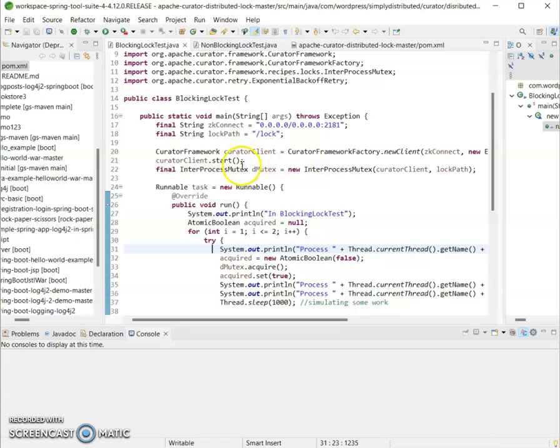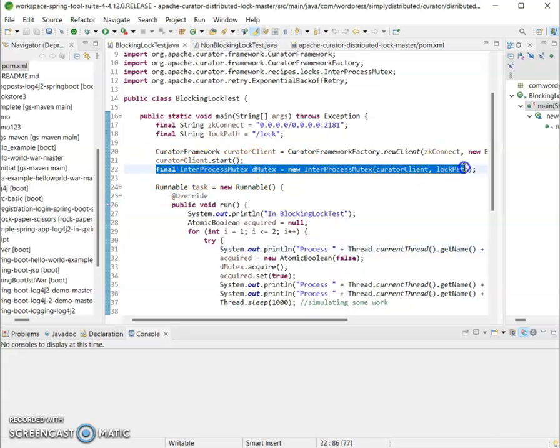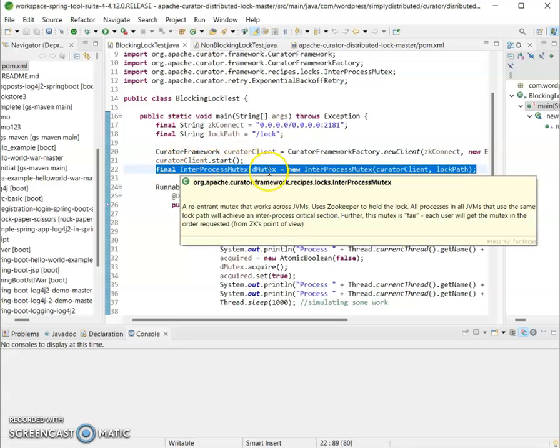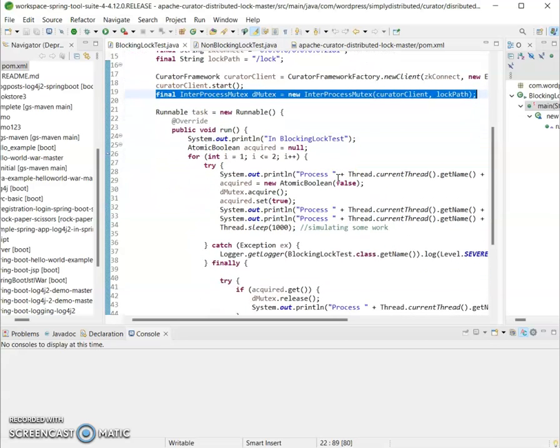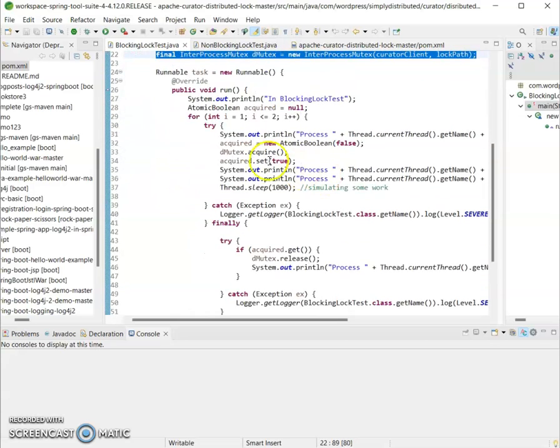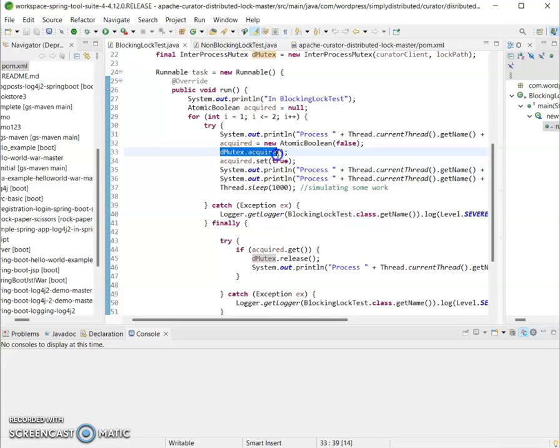So the main things that you need to look at is this line over here. This is the final InterProcessMutex, where dmutex equals new InterProcessMutex with the curator client and lock path. Then to acquire the lock, we have this line, that is dmutex.acquire. This is for acquiring of the lock.